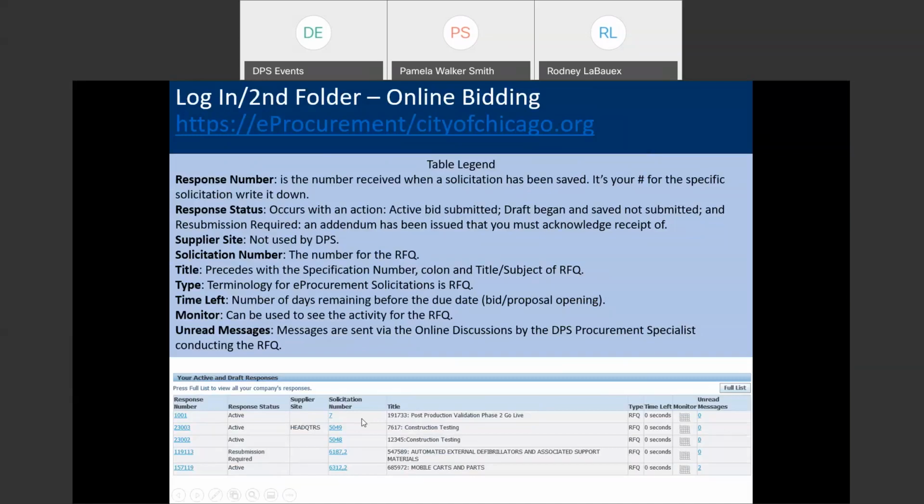The solicitation number is just that, your RFQ number. The title is, as I stated, the specification number and the description of the solicitation. Its type is always RFQ. It informs you how much time you have left before the bid is opened, and if you have any messages. And in this example down at the bottom, this particular RFQ has 2 messages associated with it.